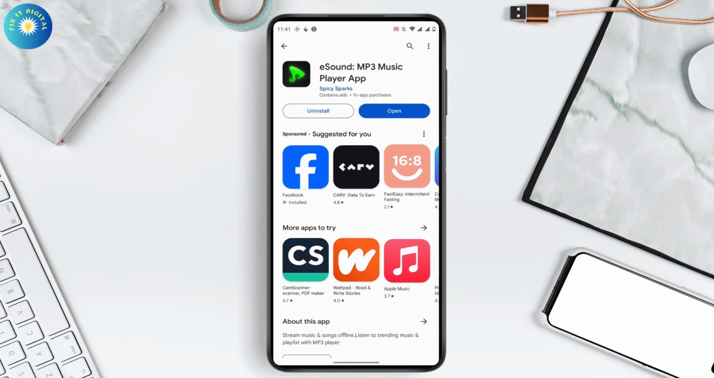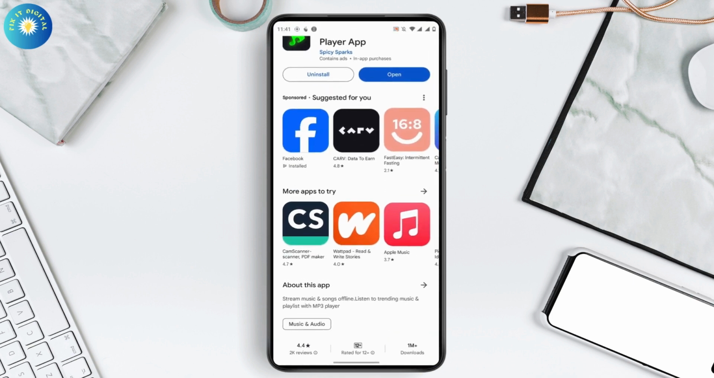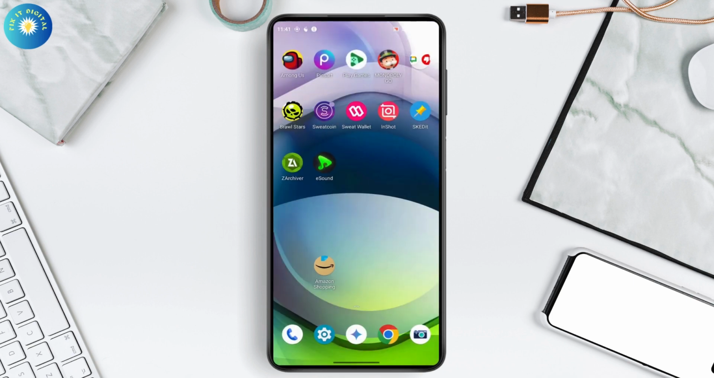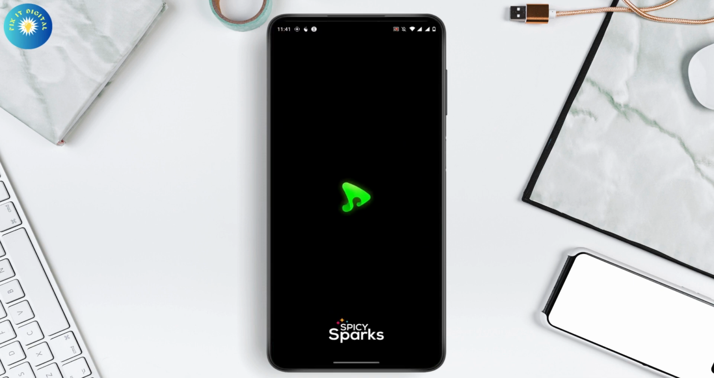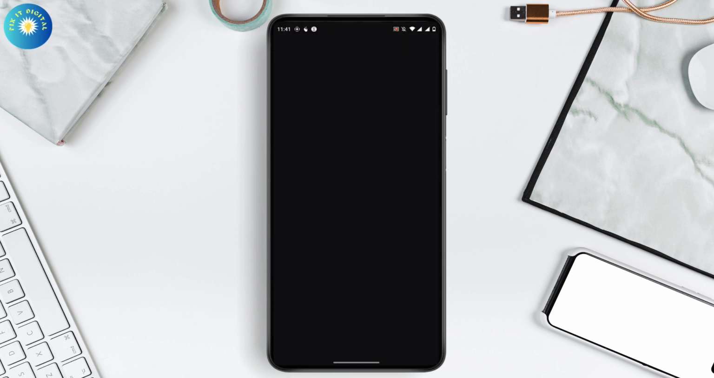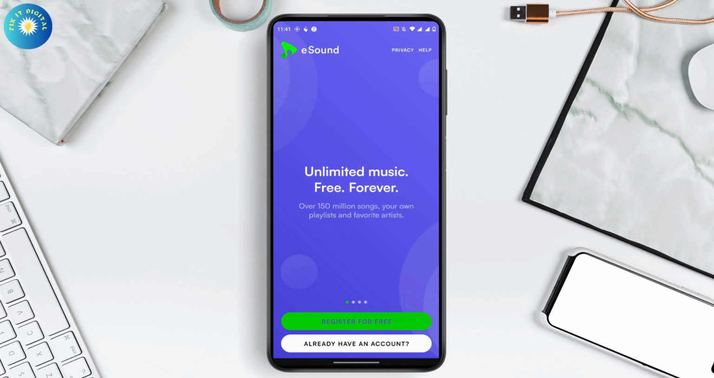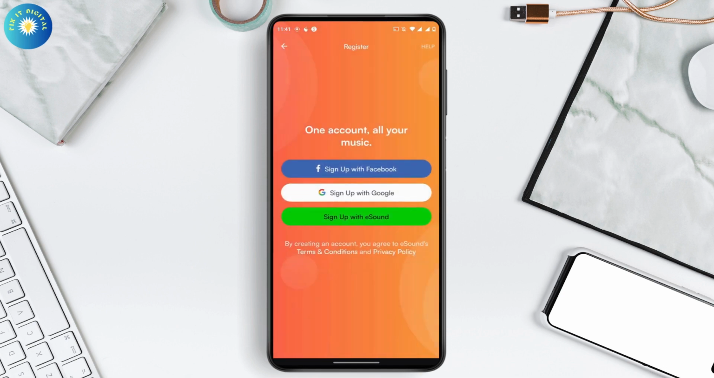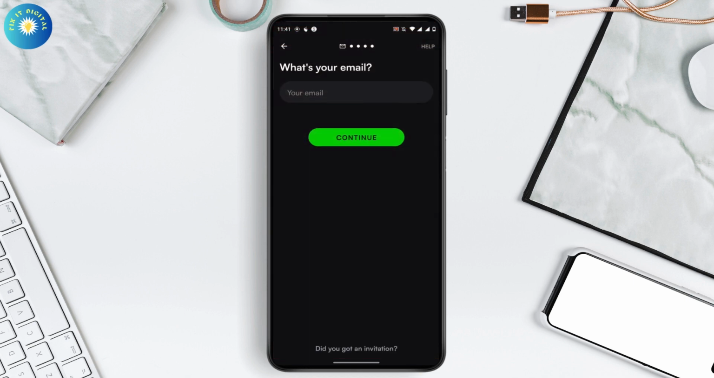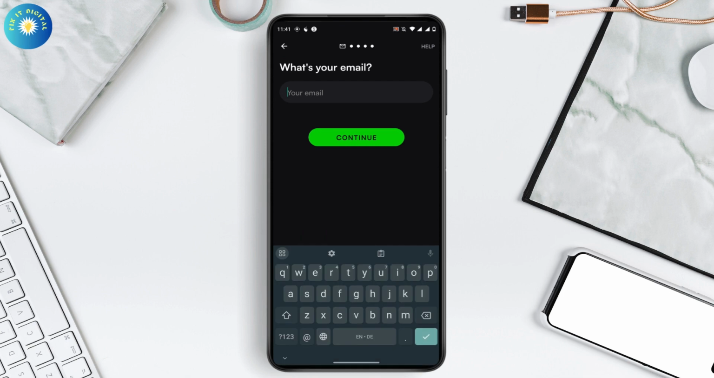After completing the installation process, open up your eSound application. After opening eSound, go ahead and create an account. In order to create an account, simply tap on register for free. After tapping on that, you can use your Facebook, Google, or you can sign up with eSound. I'll simply tap on sign up with eSound, and in order to sign up, enter your email address.